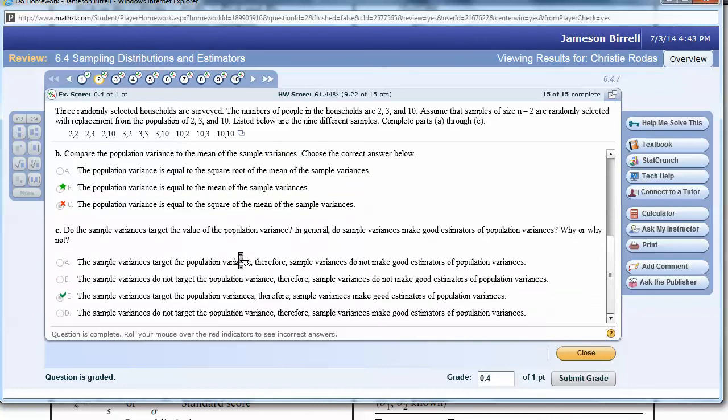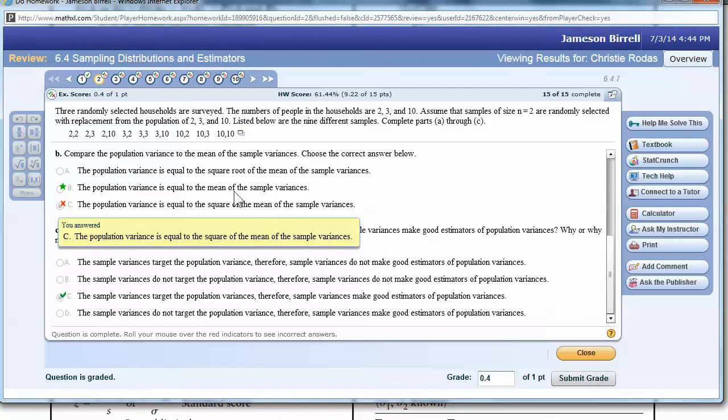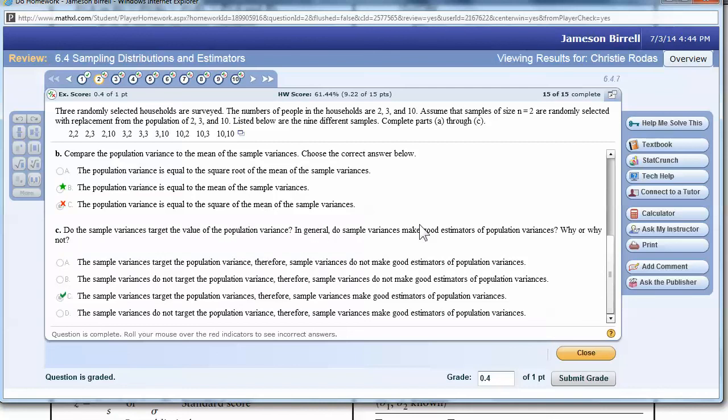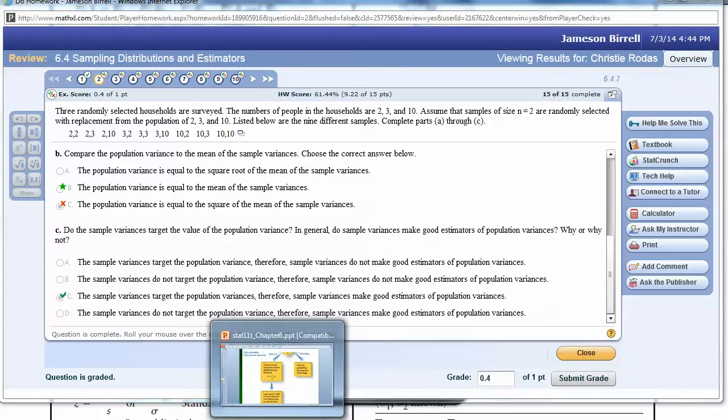Does the sample variance target the value of the population variance? Well, yeah, obviously. In general, do sample variances make good estimators? Yes, and really you shouldn't be able to make that conclusion from one example, but they're assuming that this example reminds you of what you already read. So let me actually go to the PowerPoint for this.